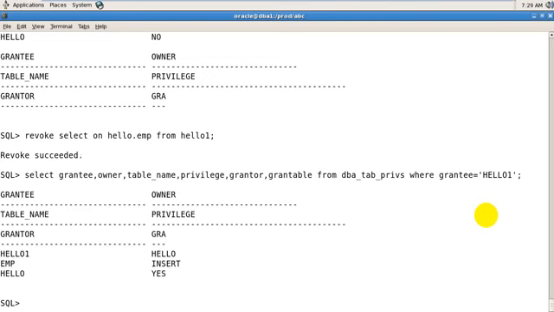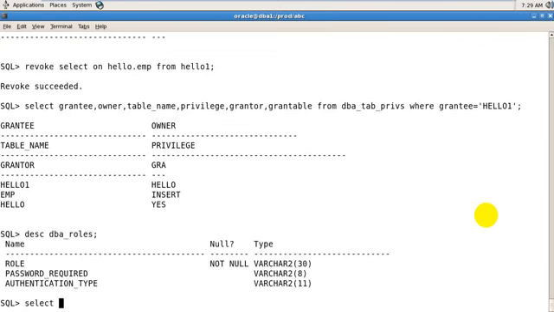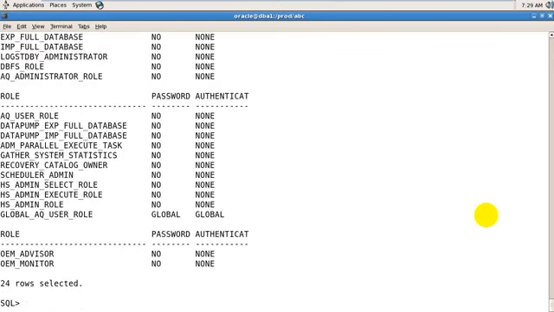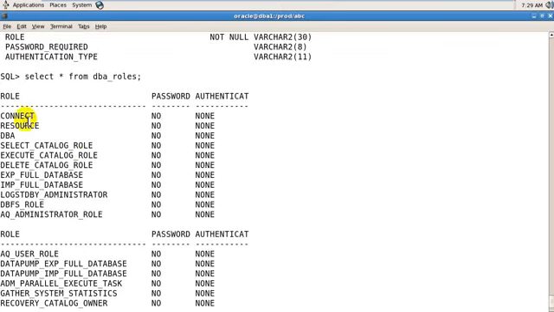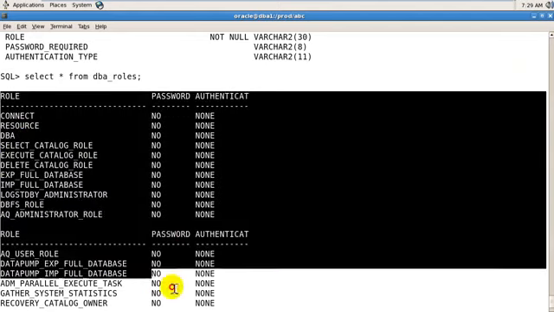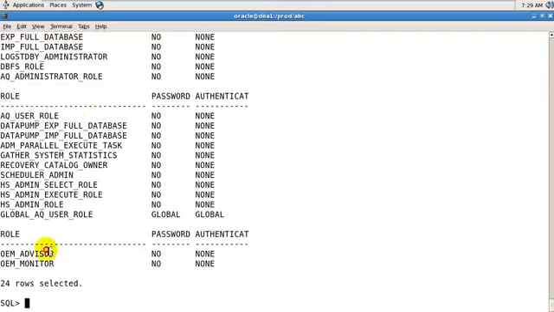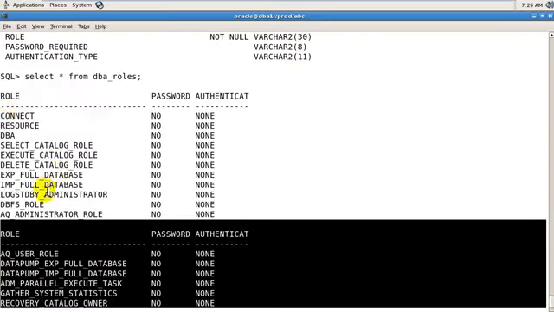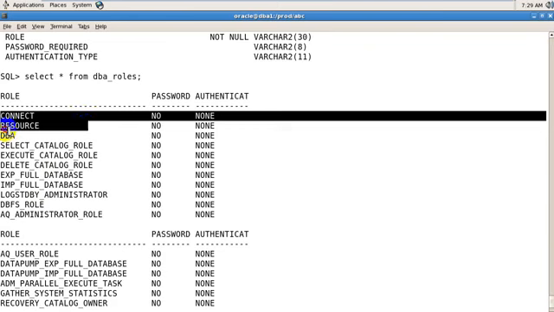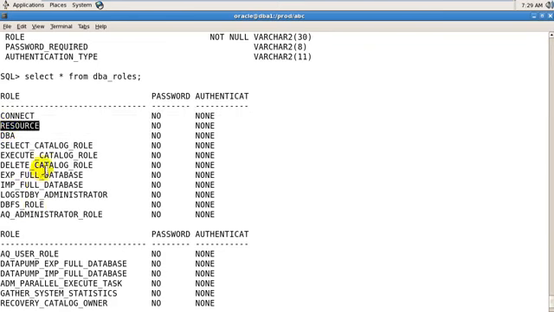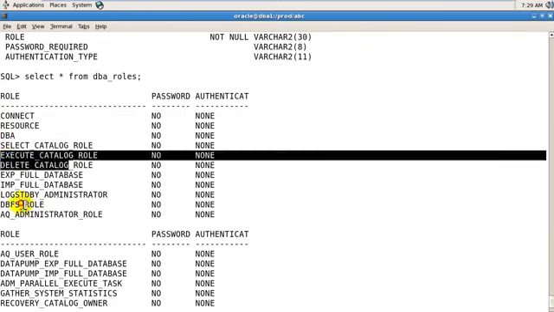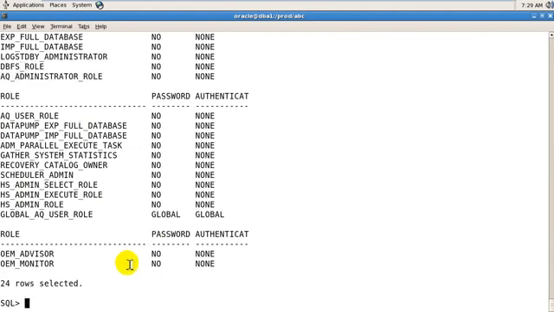Next, roles. Describe DBA_ROLES. Select star from DBA_ROLES. So connect, resource, DBA. Roles are of two types: predefined roles and user defined roles. These are all predefined roles. They are created when you create a database. This is connect, this is resource, this is DBA, this is export full database, delete catalog role. For every role there is some importance.